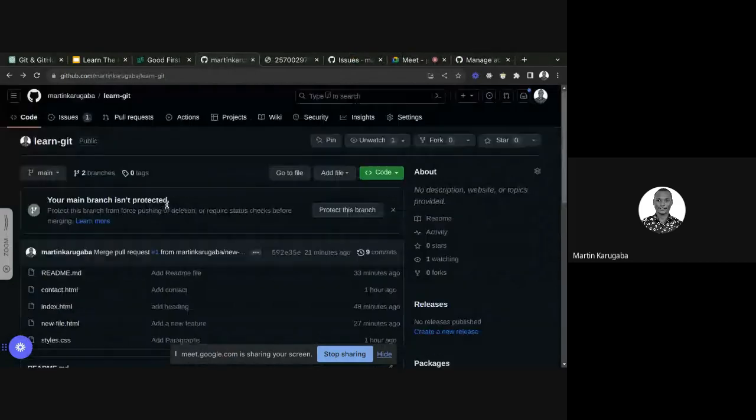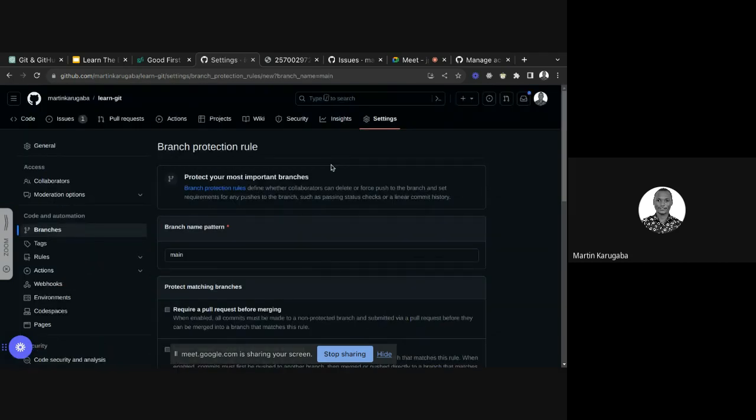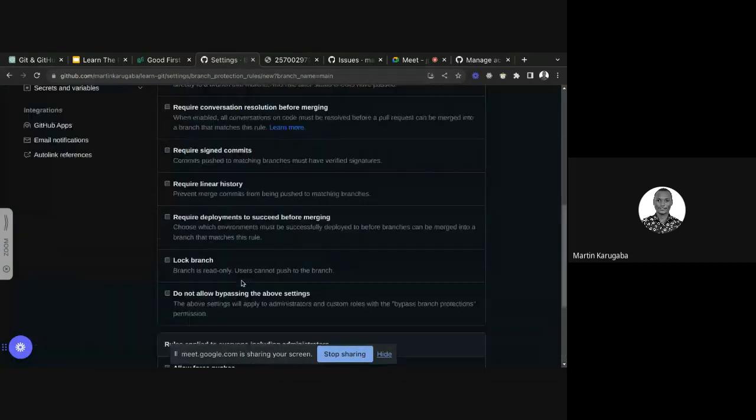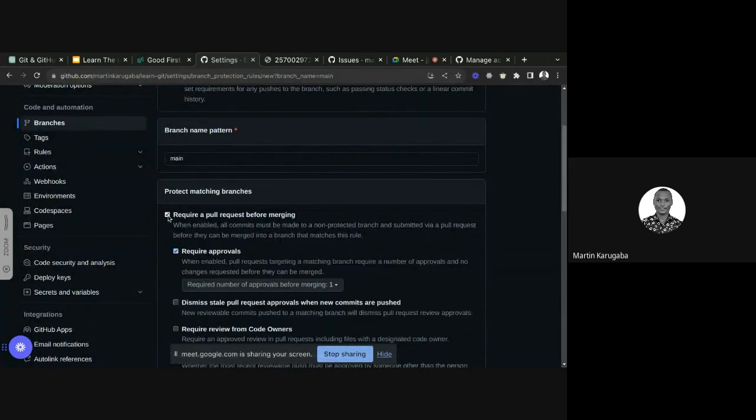Okay, so you see, normally when you create a new folder and your main branch is not protected, you'll see something like this. Your main branch isn't protected. Protect this branch from force pushing or deletion, or require status checks before merging. When you click this, it takes you to a place where you can set protections for your branches. For example, you can say, require a pull request before merging.